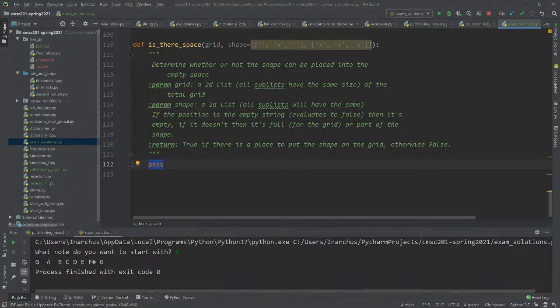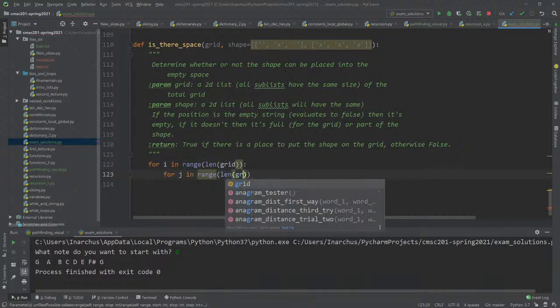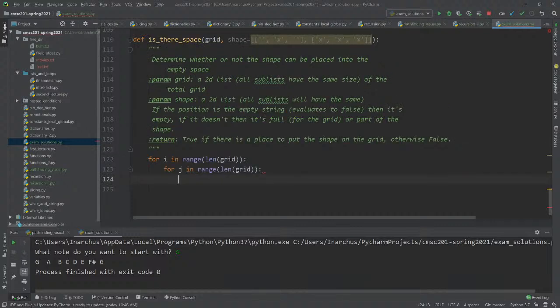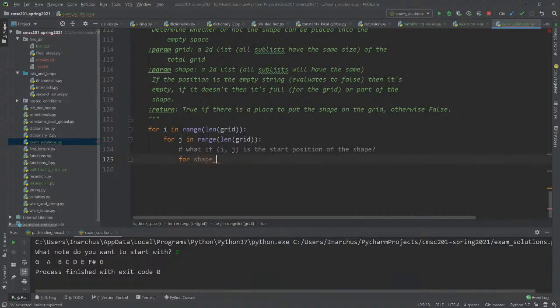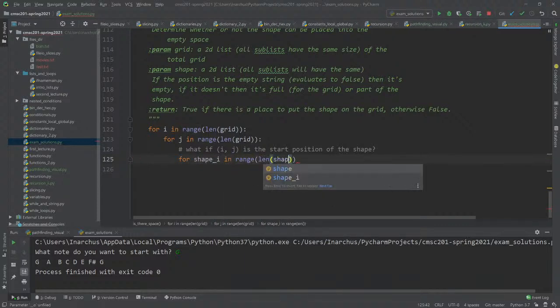And then I'll do the plus sign thing. So, grid, and for j in range len grid. Okay, so I'm just going through the grid piece by piece. I'll do this slightly differently. I'm going through every position, and now I'm going to ask the question, what if i, j is the start position of the shape? What if we can fit the shape into the starting position there? So what we do is we say, for k, maybe shape i in range len shape, and for shape j in range len shape.